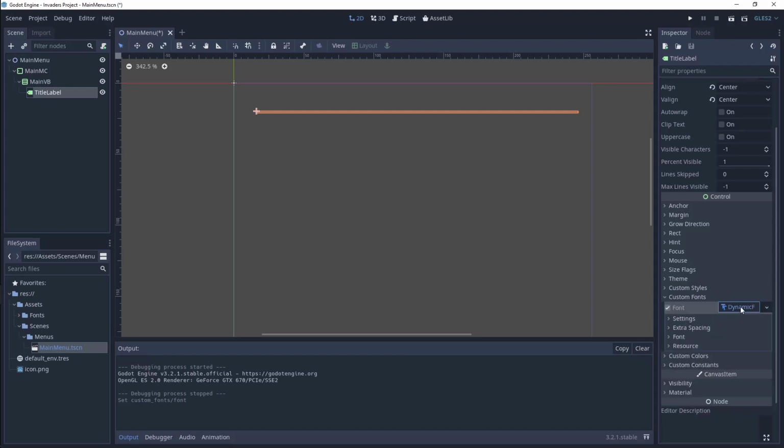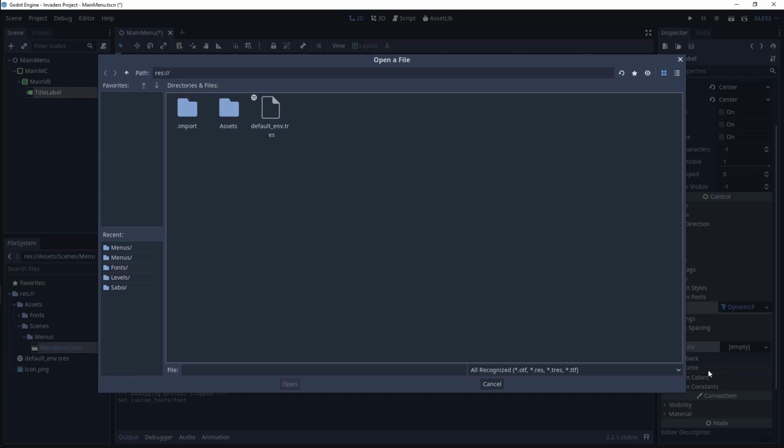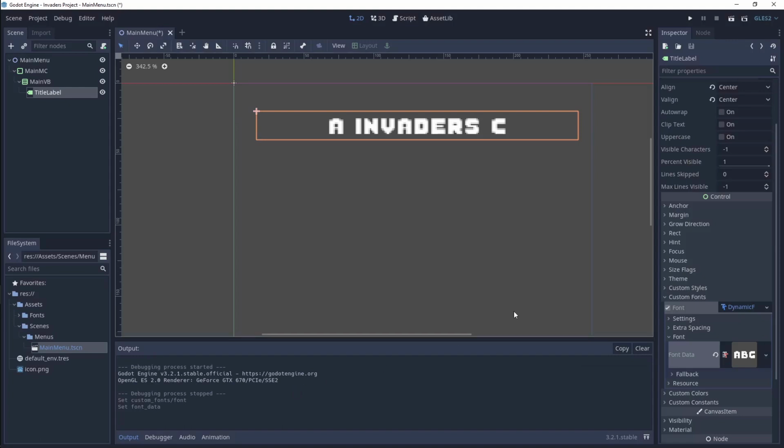This will drop down some more settings. Go to Font, and where it says Font Data, left-click the arrow, and choose Load. We're going to navigate to our Fonts folder. It'll be assets, fonts. Then I'm going to go with sabotfilled.otf. Left click open, and you'll notice the font will change. We can now close the font section and expand the settings section.